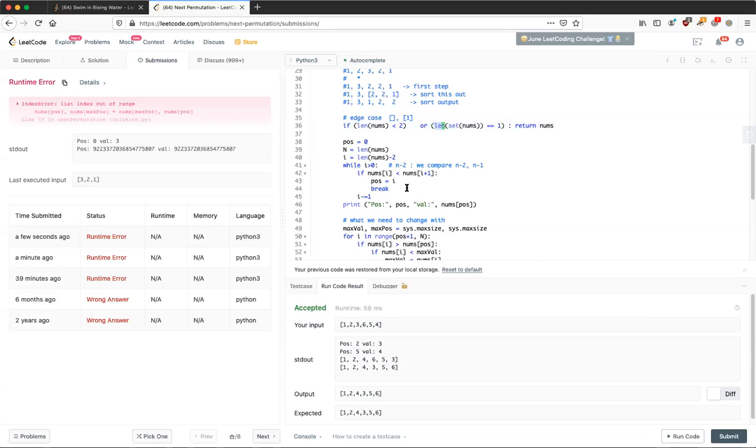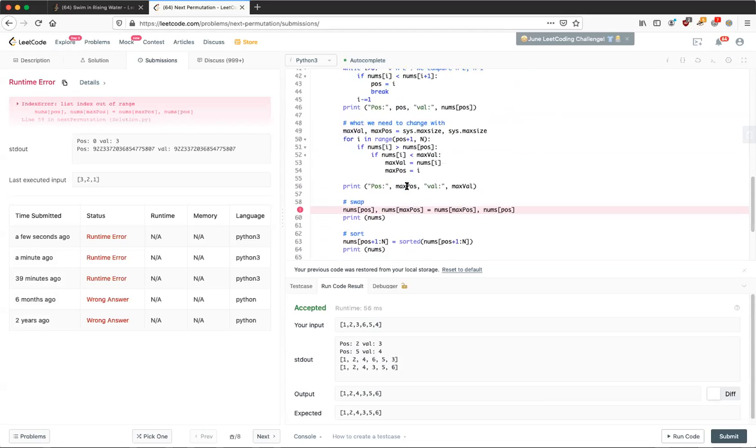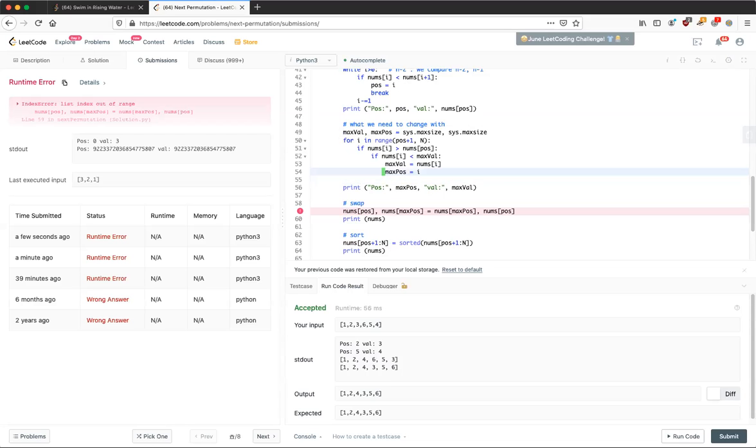What the heck? 3 to 1. Did I do something wrong? So 3 to 1 cannot be changed, right? No, you have to change 1 to 3. You will change 1 to 3. Then you say, hold up. Let me do one thing. I think this is the problem.